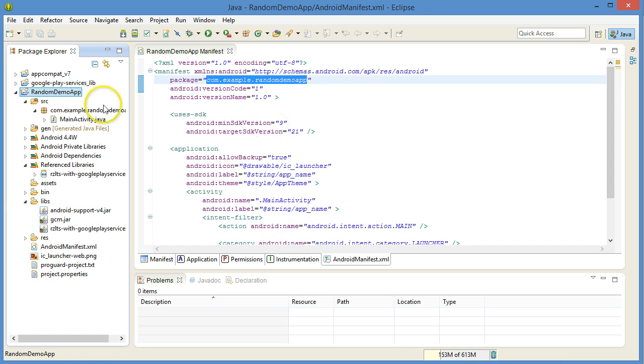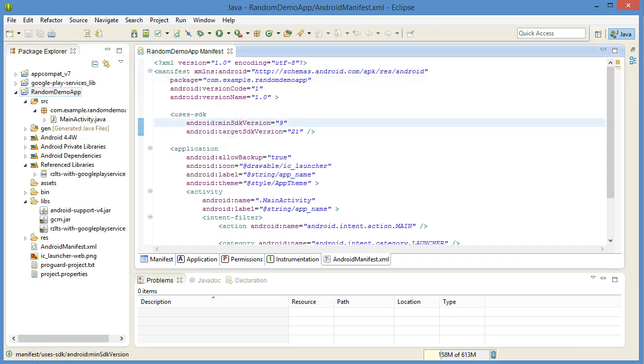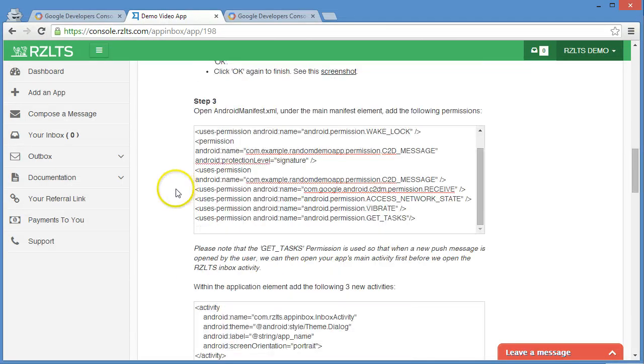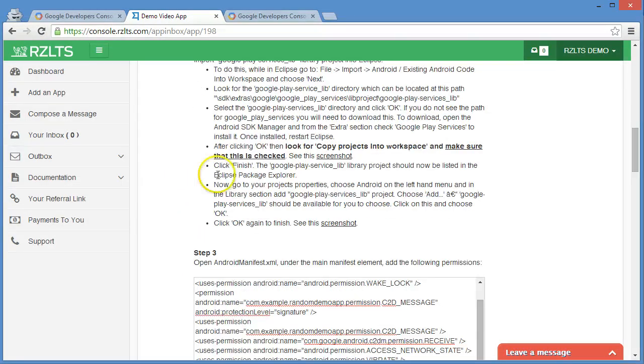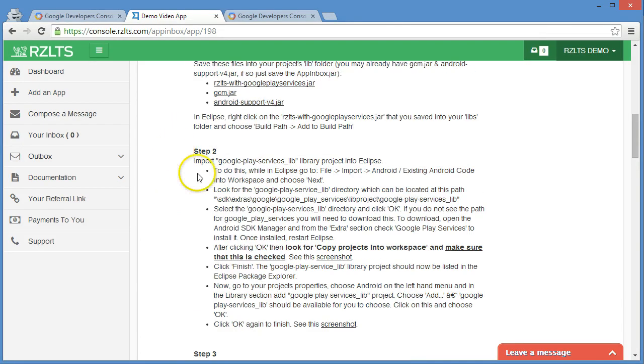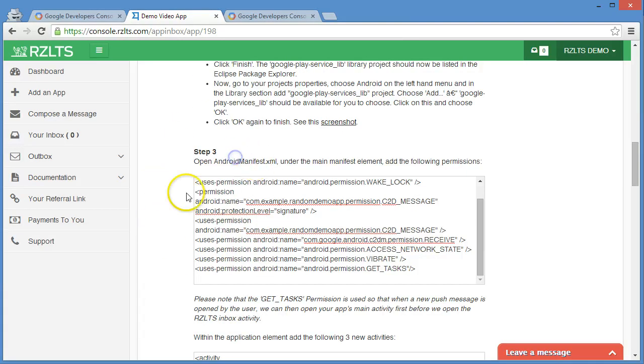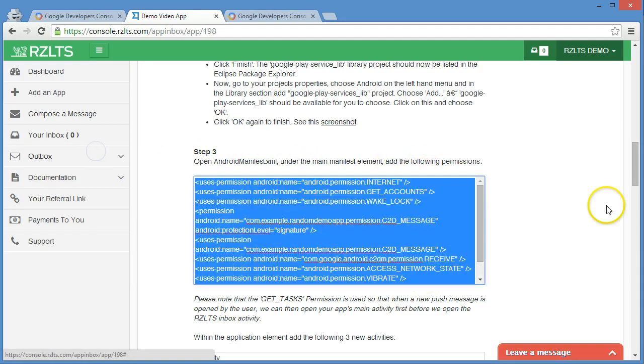Cool, so we're good there. We've added Google Play Services. Now let's open up this again. Basically all these steps right here, all this text, we just did that. So we're good. Now we're on step 3. So open your manifest file. We need to add all of these following permissions.